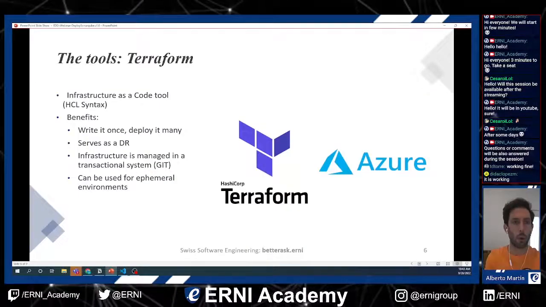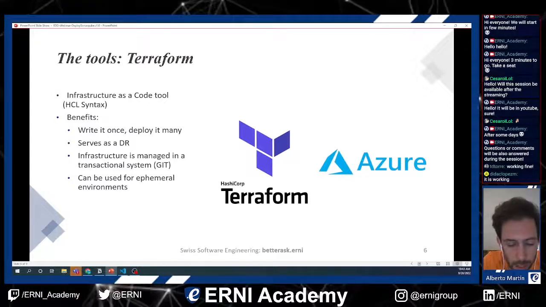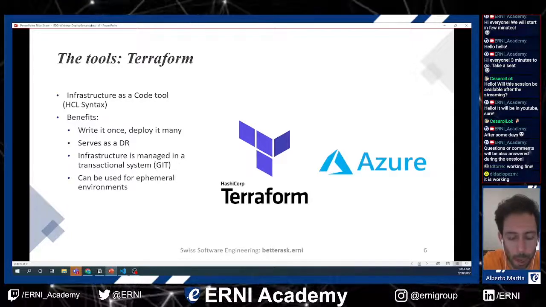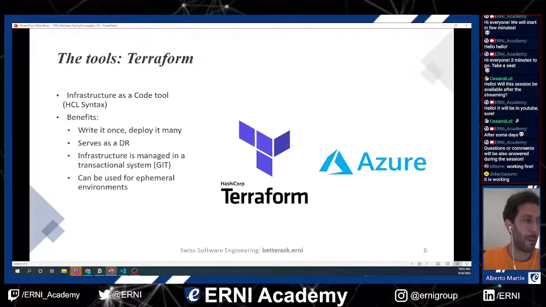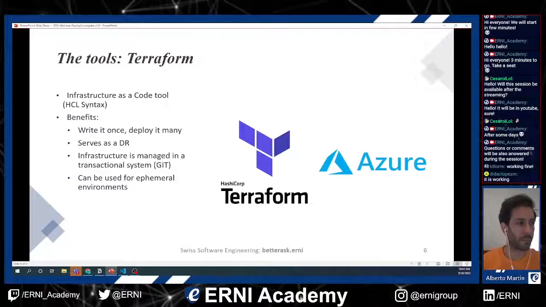Okay, so what is Terraform? Is anyone in the chat a complete newbie in this topic and hasn't ever heard of it? Because if that's the case, let me know and I can give you a little bit more of a higher-level overview.